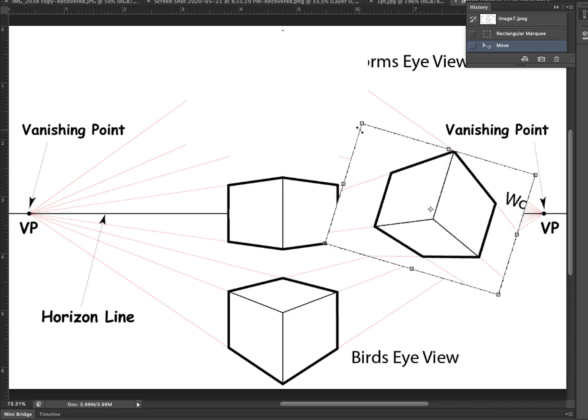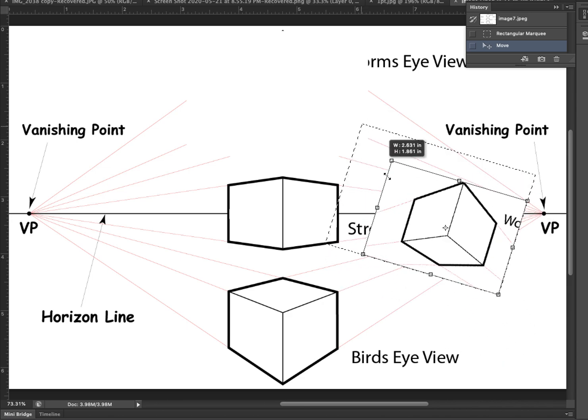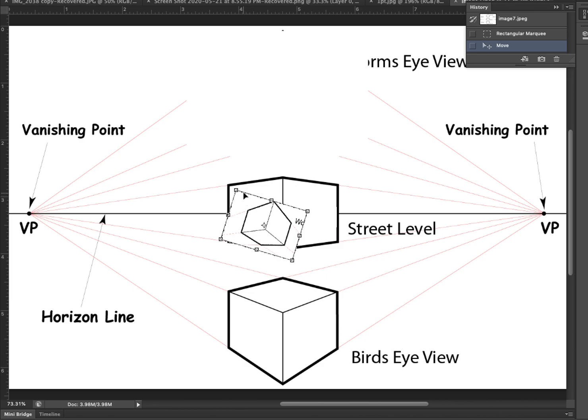So try to come up with an interesting composition. You can draw boxes really tiny. Like if you want to put a tiny little one in front here, put a giant 1-point perspective box behind this one going off the edge, you can do that. It's just a way of experimenting with different types of perspective.